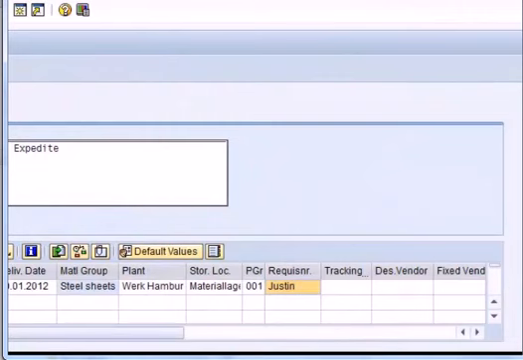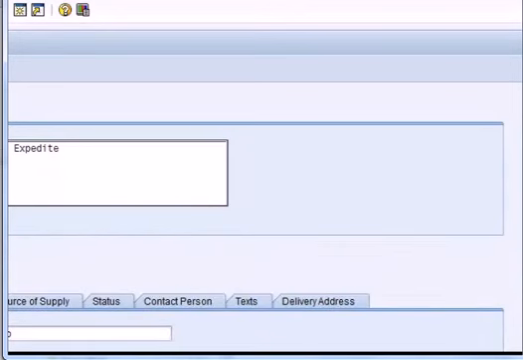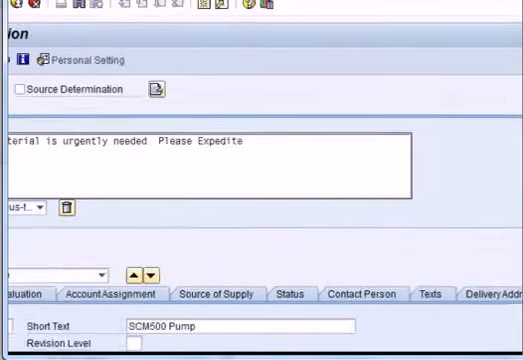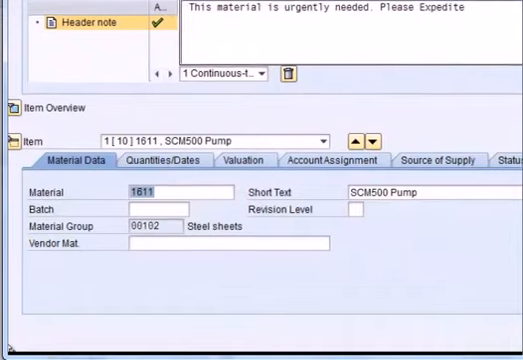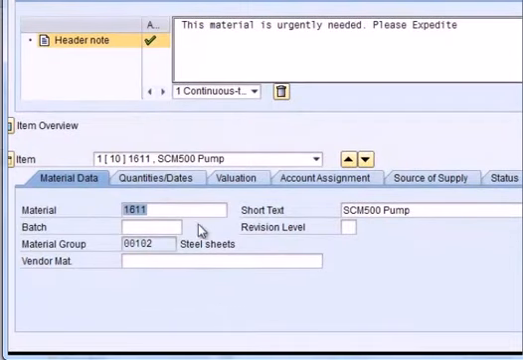Next, you can also go to the details screen of the purchase requisition and get some more detail like the quantity. If there is any additional information that you'd like to give, you can give it at this stage.